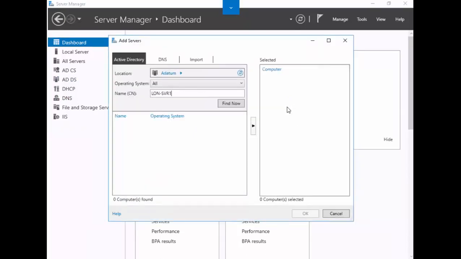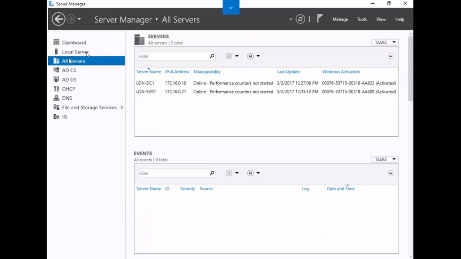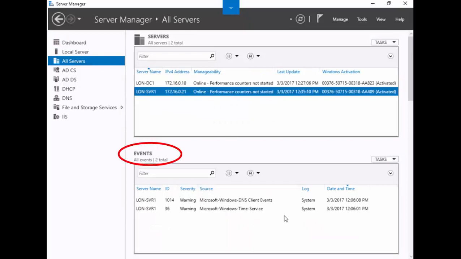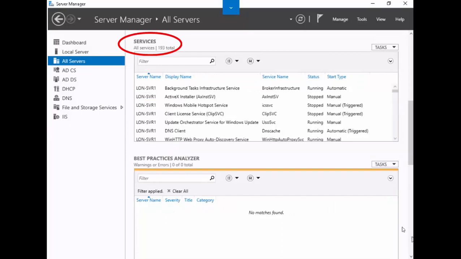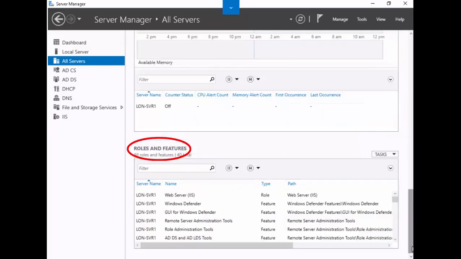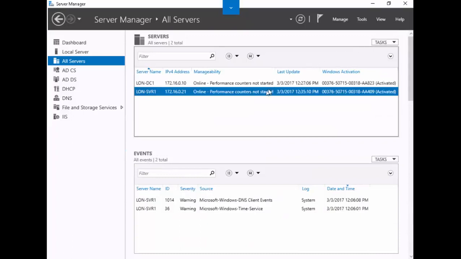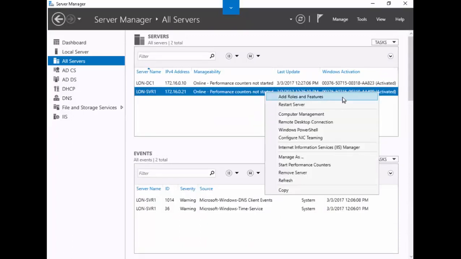For example, I can add Server 1. And by default, the server will be added to the All Servers group. Now, for any server that's listed here, you can select and view the events on the server, start and stop services, look at performance metrics, and look at the roles and features that have been installed. You can also right-click the server and add roles and features or restart the server.